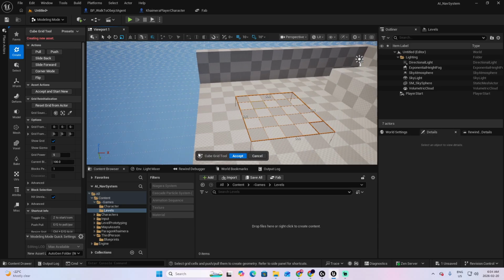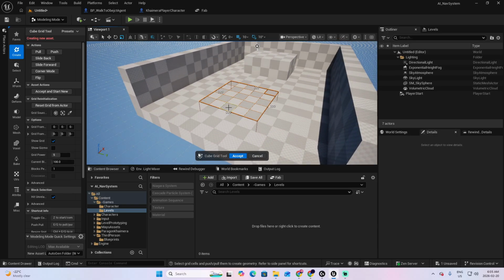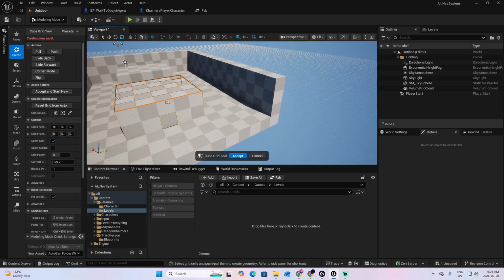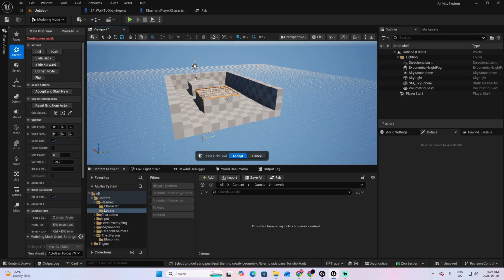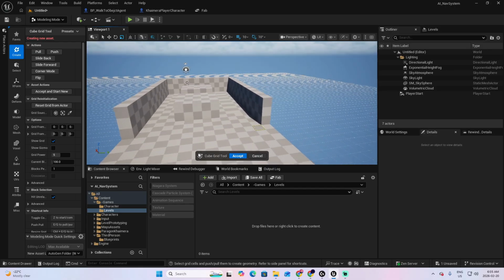And now I want to create another block, let's say here, and I want this block to be 500 by 500. Excellent. Extrude again with E a couple of times. And again, I'm going to expand this section for a little bit more space.